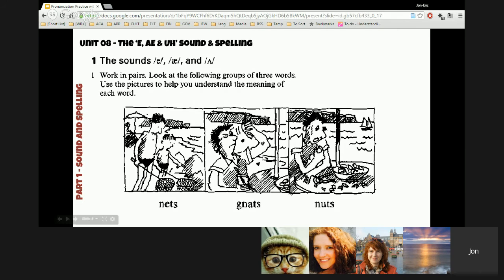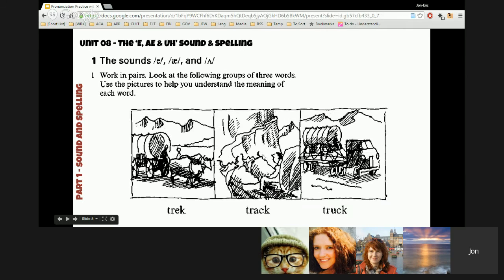Okay. So, Lena, what's happening in these pictures? First, say those three words for me. Trek. Track. Good. See if you can tell me what they mean by looking at the pictures. In the first picture, I can see trek. It means to walk a long way. Maybe not walk, but to travel a long way. Trek. Yeah, I agree.